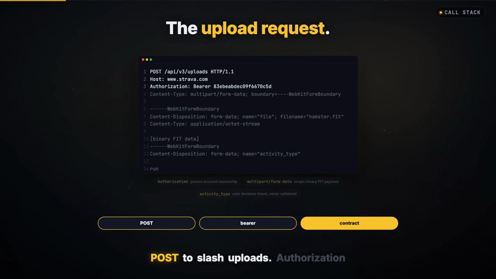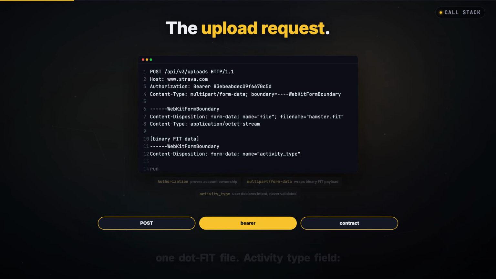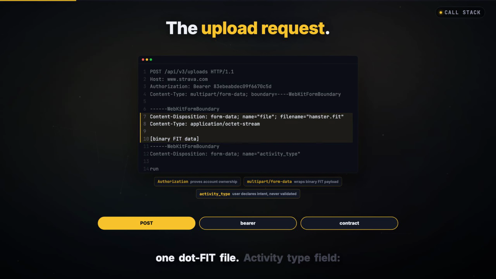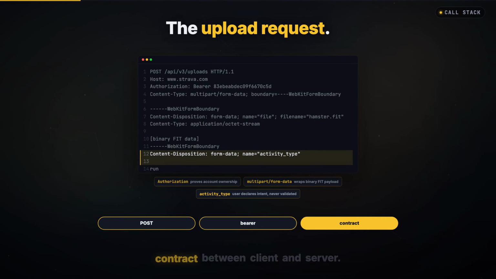Post to /uploads. Authorization bearer token in the header. Content type multipart form data wrapping the binary payload. File attachment, 1.fit file. Activity type field: the string run. That is the entire contract between client and server.